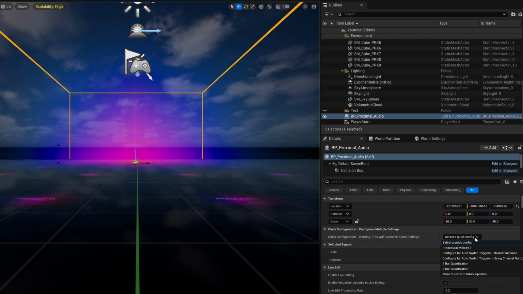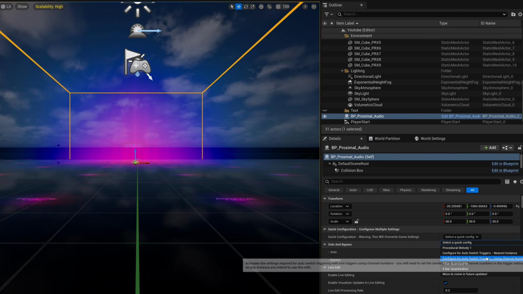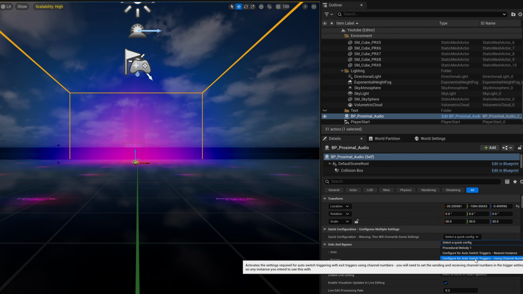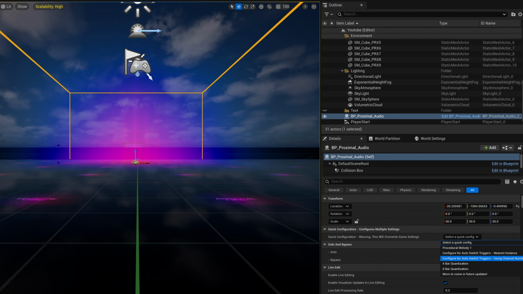So what else have we got? We've got configure for auto switch triggers nearest instance, configure for auto switch triggers using channel numbers. Now I'm going to come back to that in a moment because we're going to talk about the new triggering options. And then we've got a couple of ones here. We've got 4-bar quantization and 8-bar quantization.